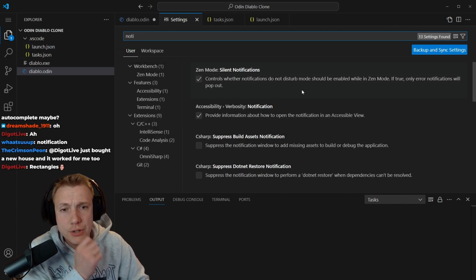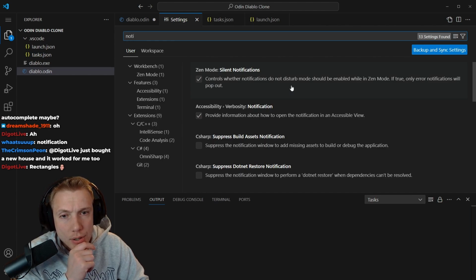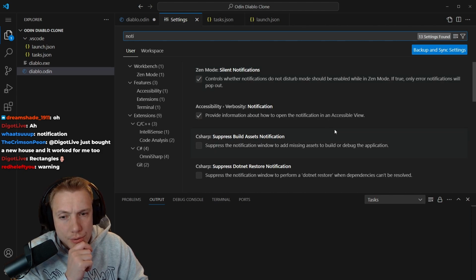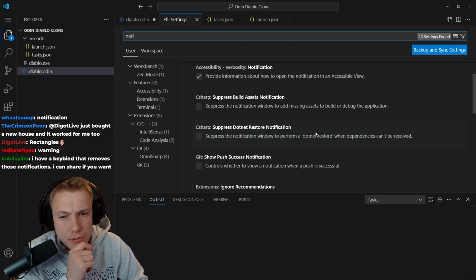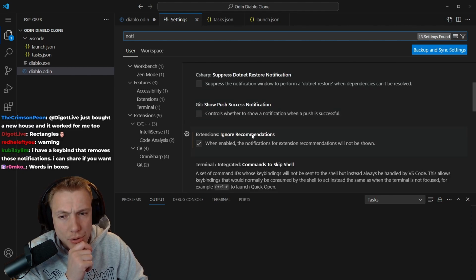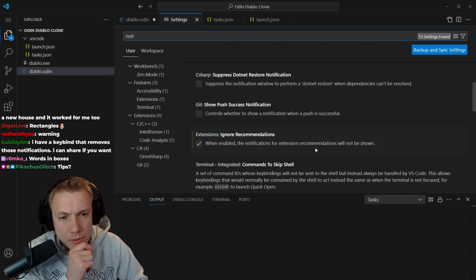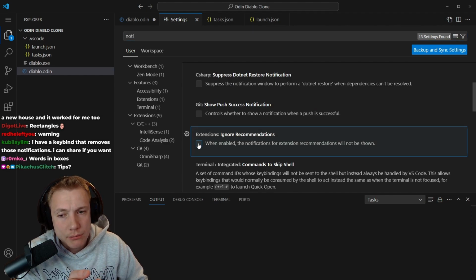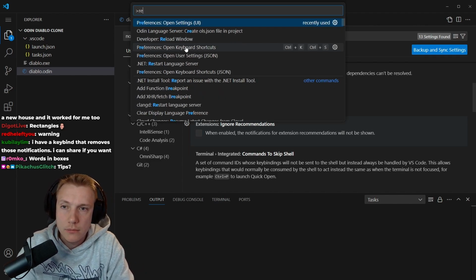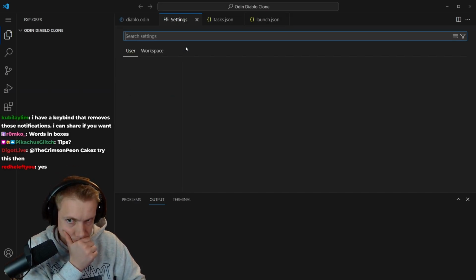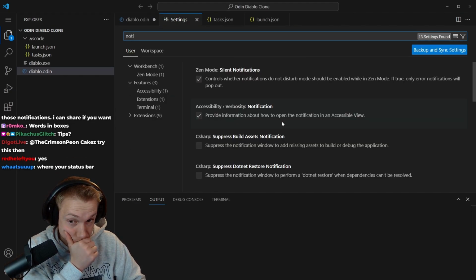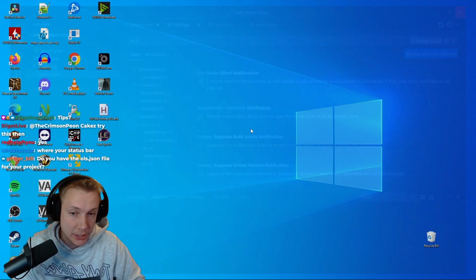Controls with the notifications: do not disturb mode should be enabled. If true, only error notifications. Suppress the notification window. I'm not suppressing. Ignore recommendations. Maybe that's it. Let's try. Maybe I have to restart.